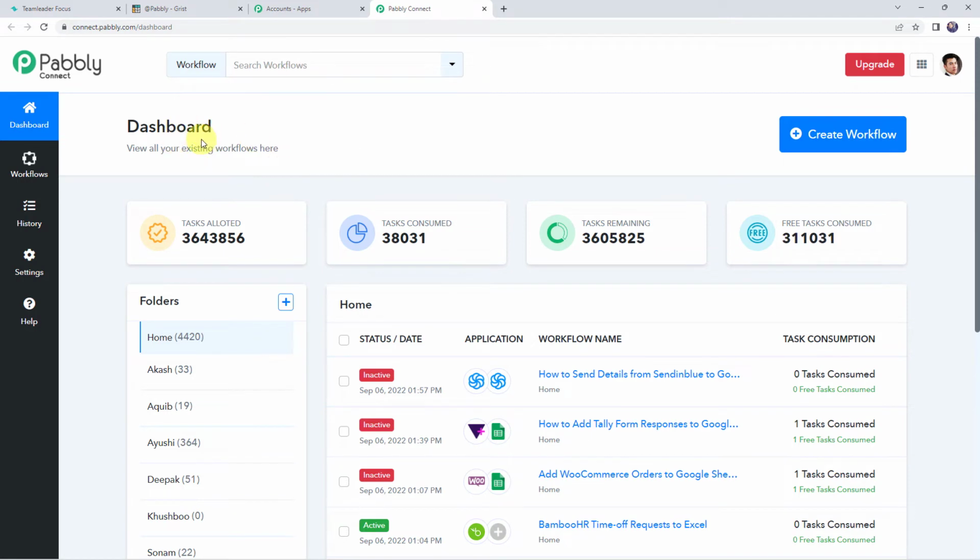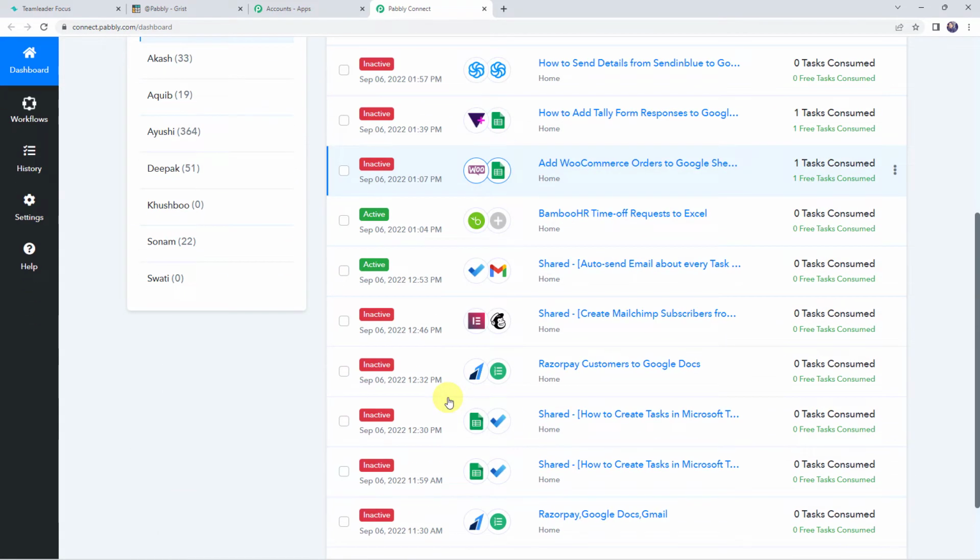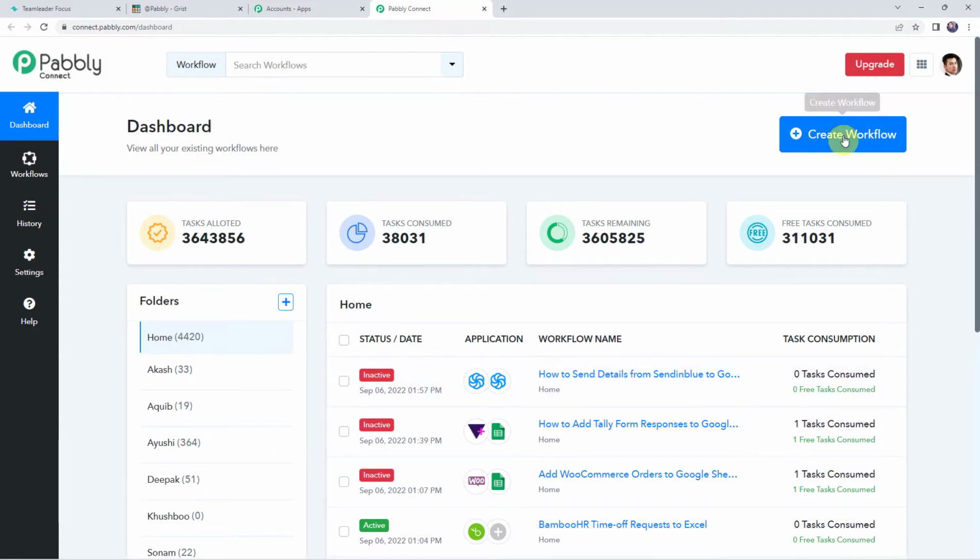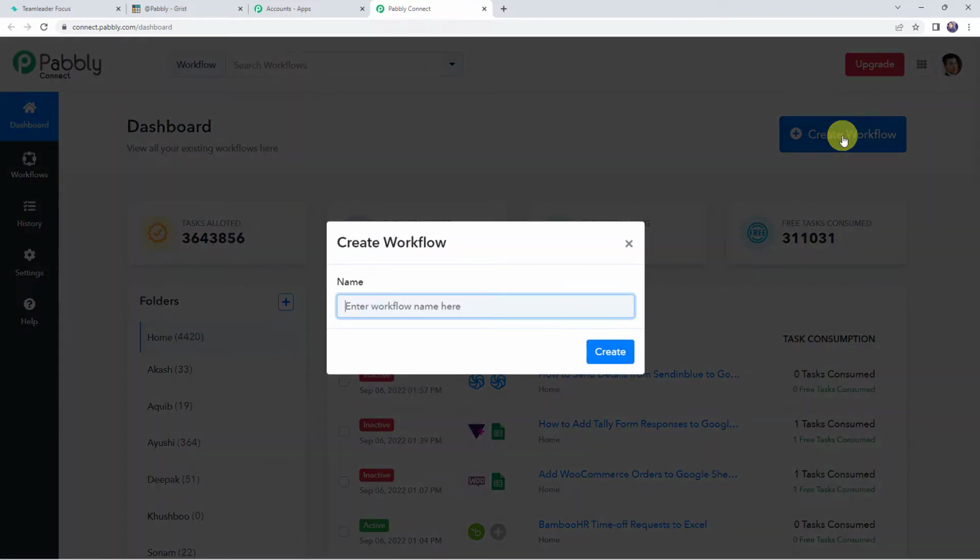This is the dashboard of Pabbly Connect. Here we have to create a workflow. For that, come to this plus sign and click on Create Workflow. Now here we have to give a name to the workflow. So let us give the name as Add Contacts from Teamleader CRM to Grist. Here you can give the workflow name as per your requirement and simply click on Create.